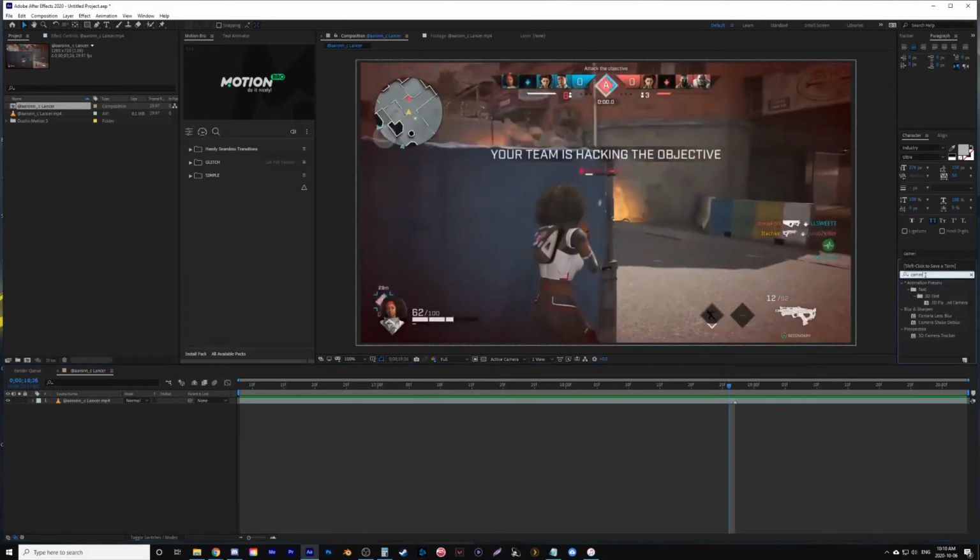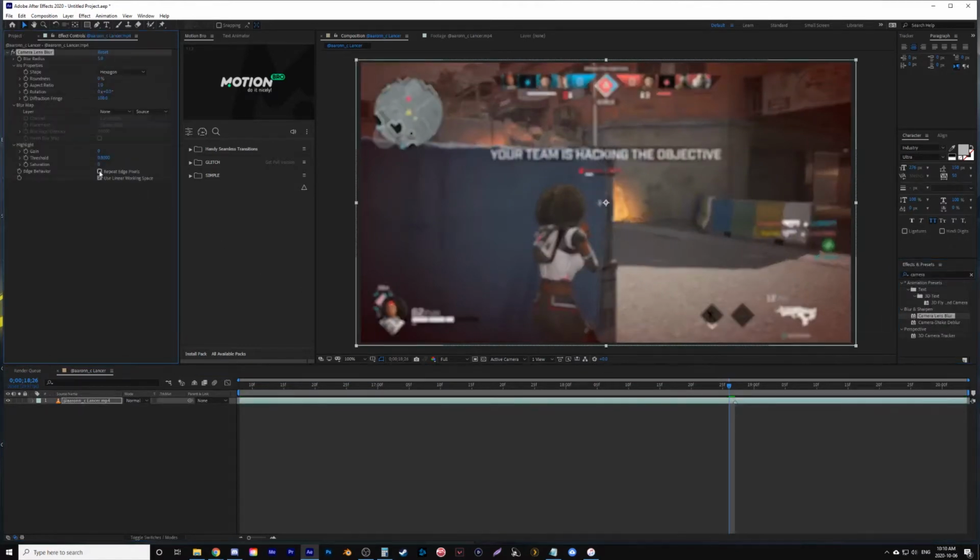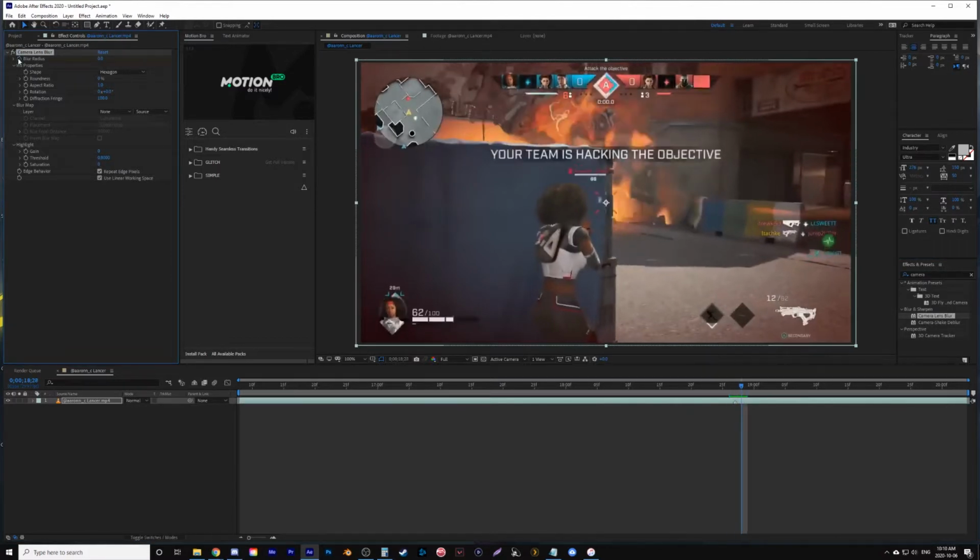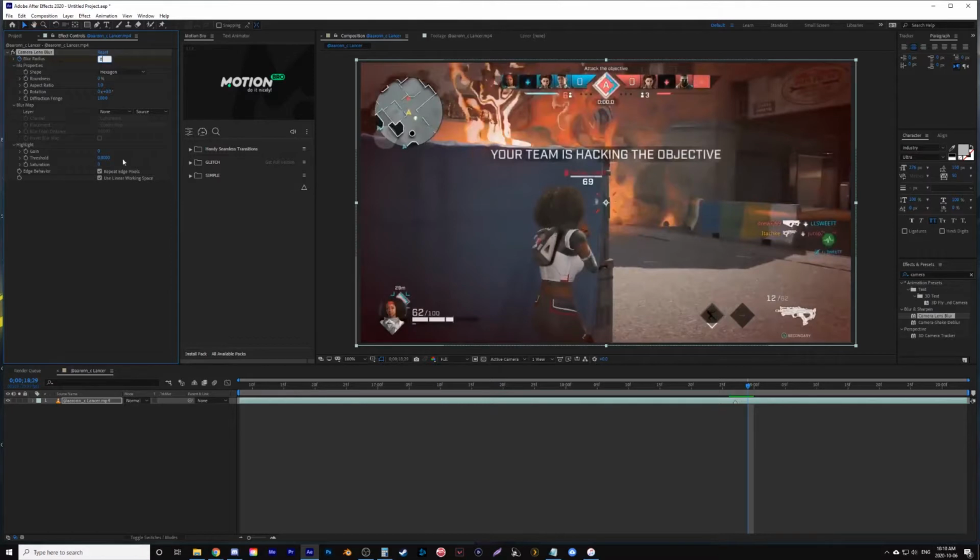Now I'm going to look up the effect camera lens blur and add that to my layer. First thing I need to do is check the box repeat edge pixels. And now we're going to play with the value of the blur. So let's change it back to 0, and right before our explosion I'm going to set a keyframe of 0.